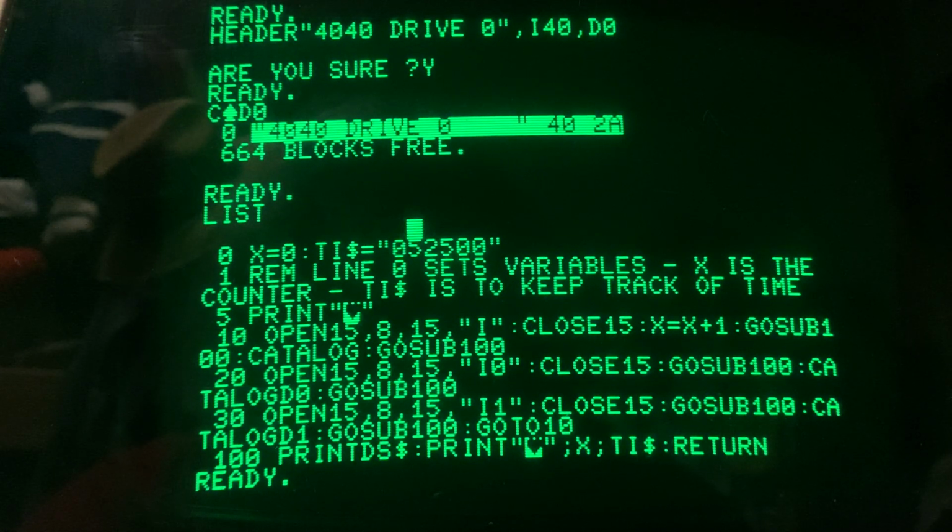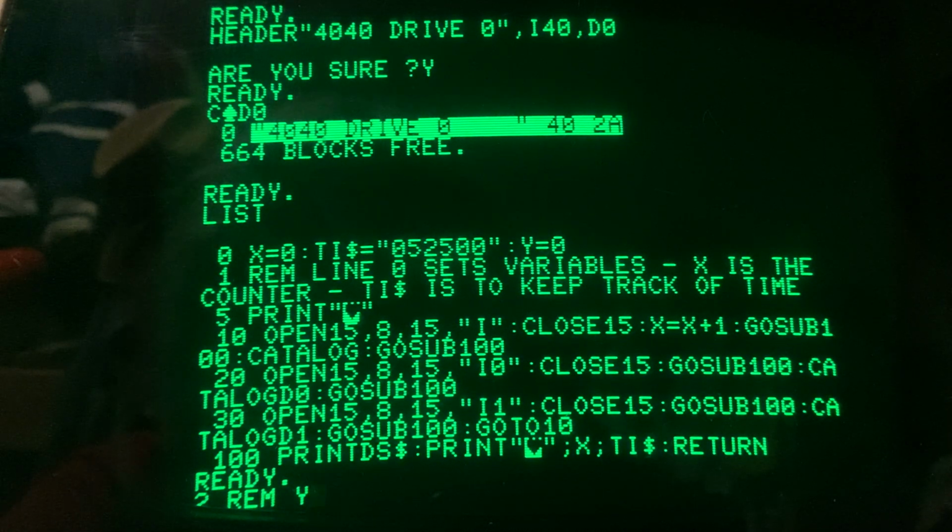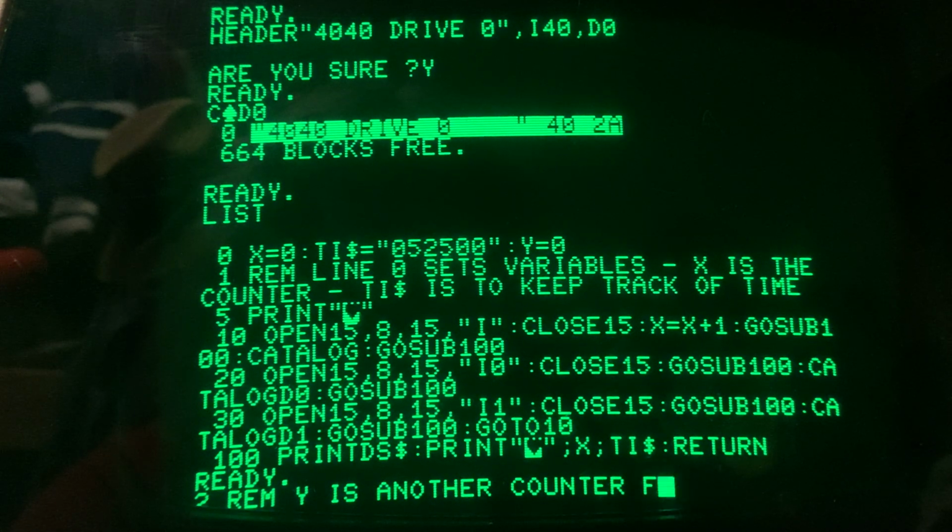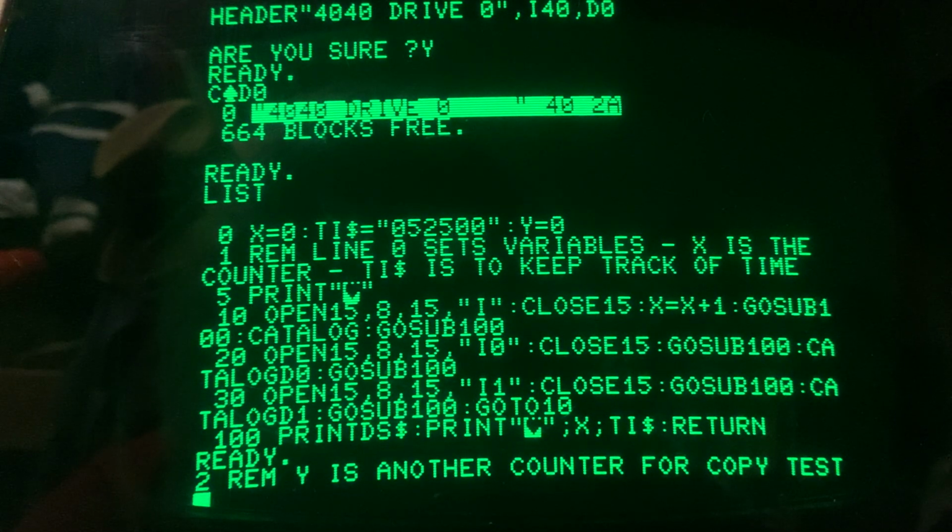Do this weird y equals 0. Okay. And then I suppose I should put in a rem in line 2, y is another counter for copy test. Keyboard's a little bouncy. Okay.